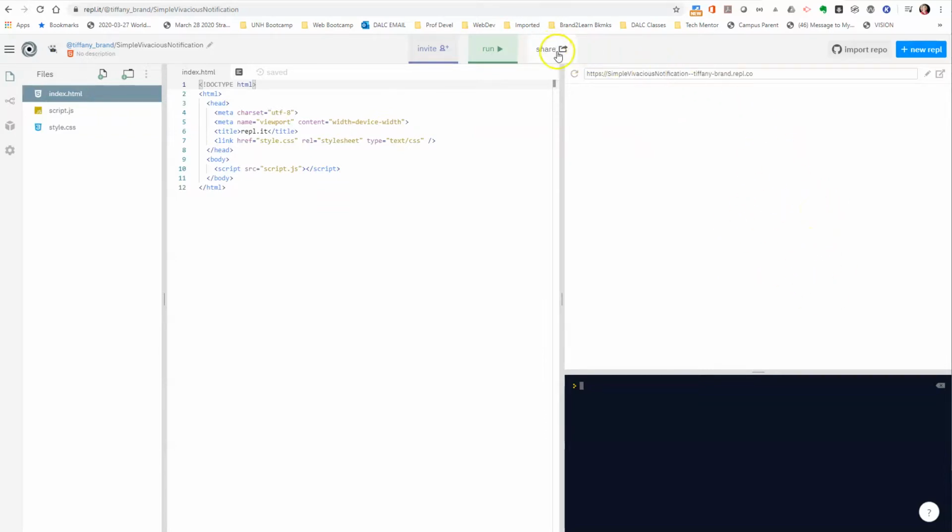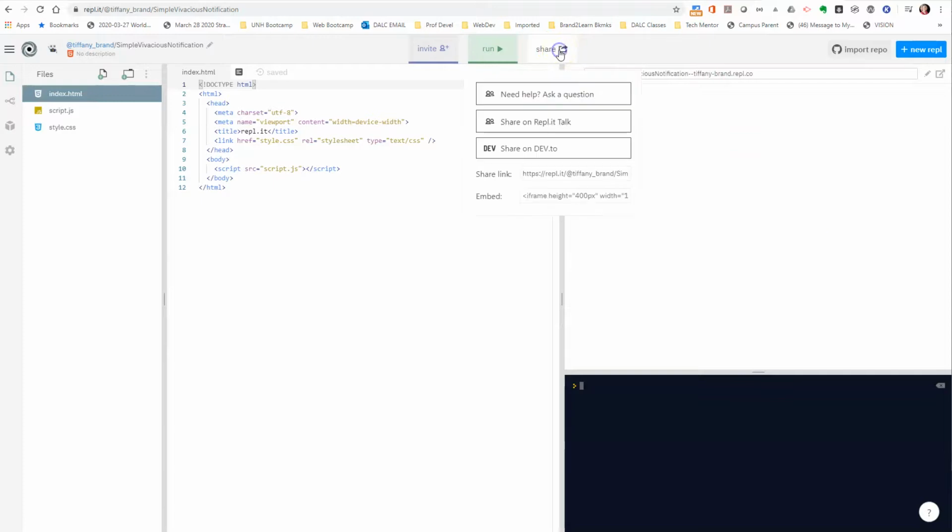And then you can also use the share button to share that link with me and get a share link, and that's what you can give me when you turn in your assignment. You'll be able to share it with this link. So you'll be able to copy that link and paste it in the document I give you, and I'll be able to see what you did.